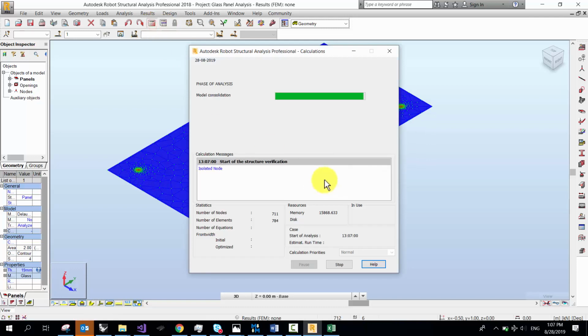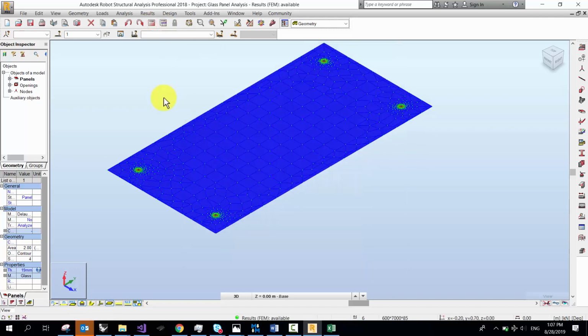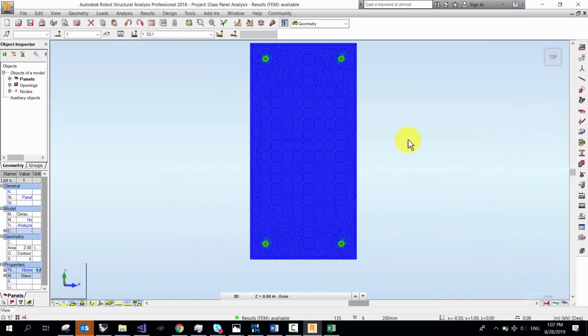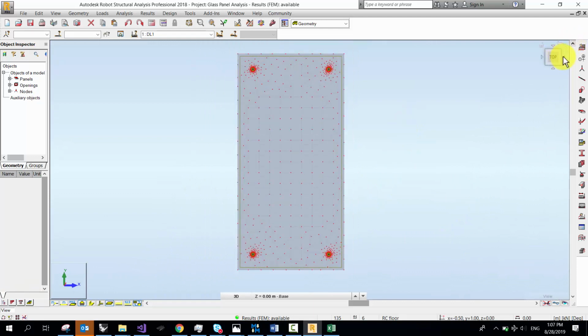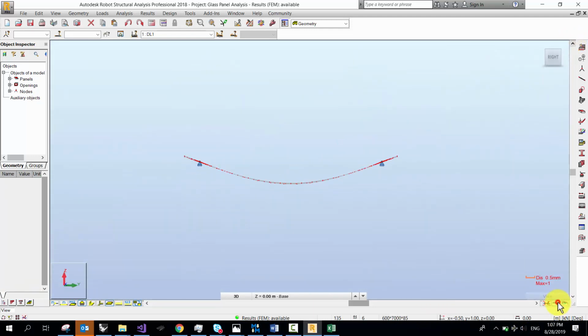And now if we run it, the first thing an engineer does is say, hey, listen, let's see that deflected shape. So let's see it. Ooh, Lord have mercy.